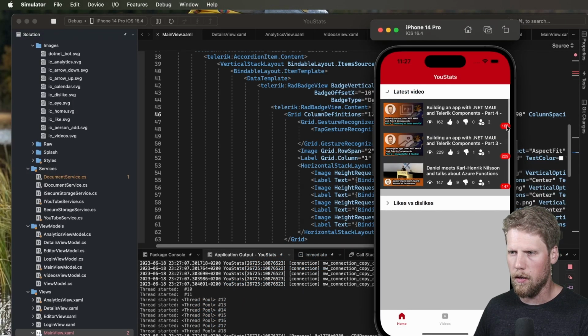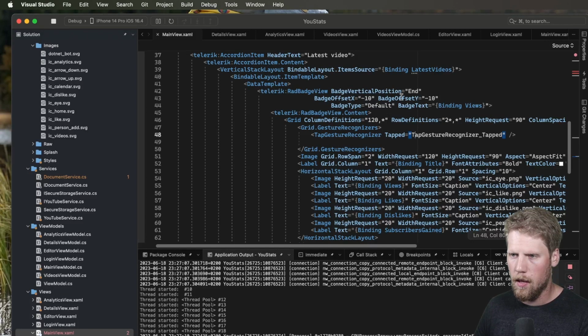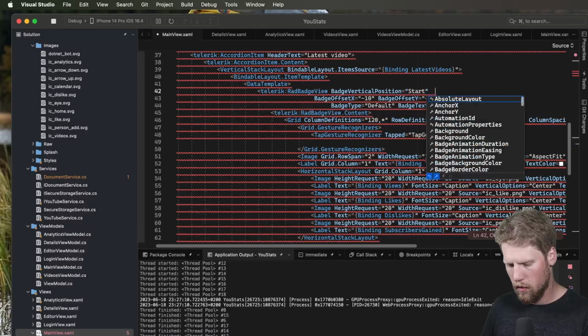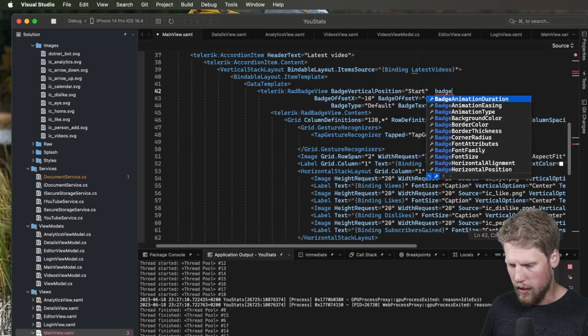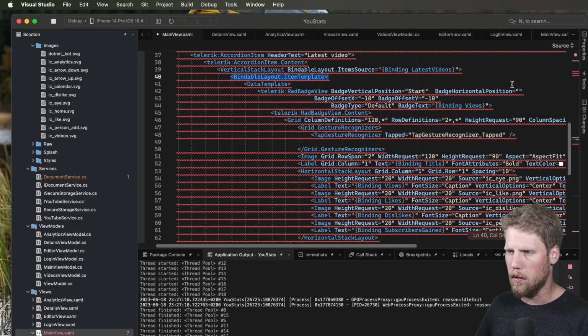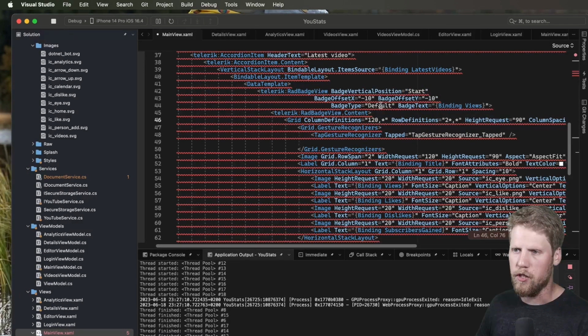So open that one here, and then we have the badge at the end here, but that's maybe not where we want to have it. We maybe want to have it on top here, so then we can move it by saying badge vertical position is start. And you can see that we also have a badge horizontal position if we want to have it on another place, but we can have it there for now. And if we change the type, for example to add, it will be a plus sign inside of the badge.